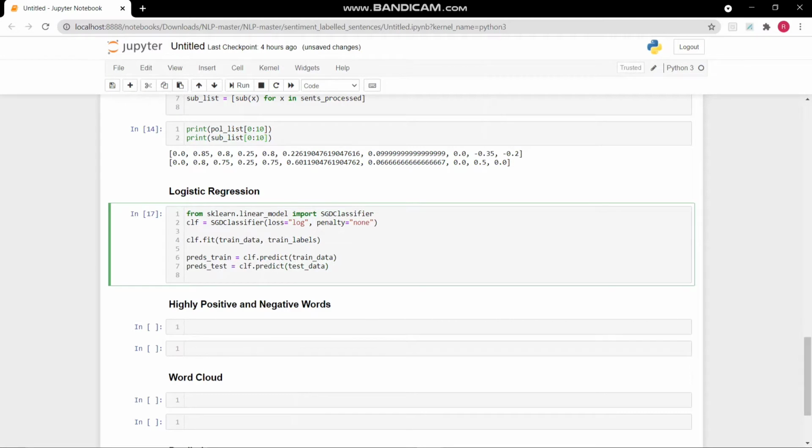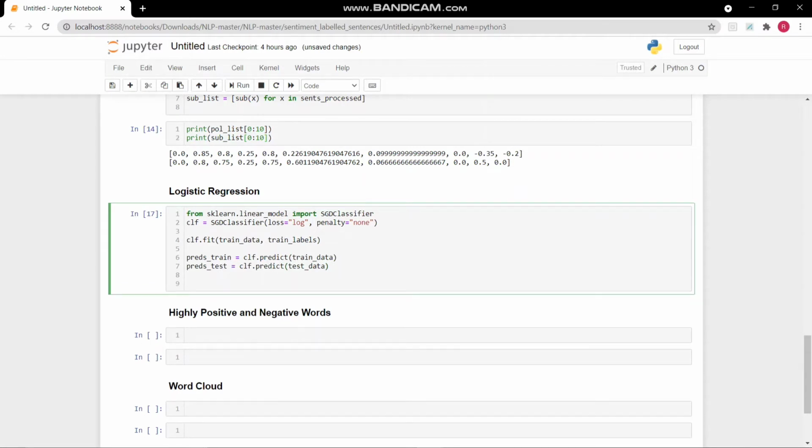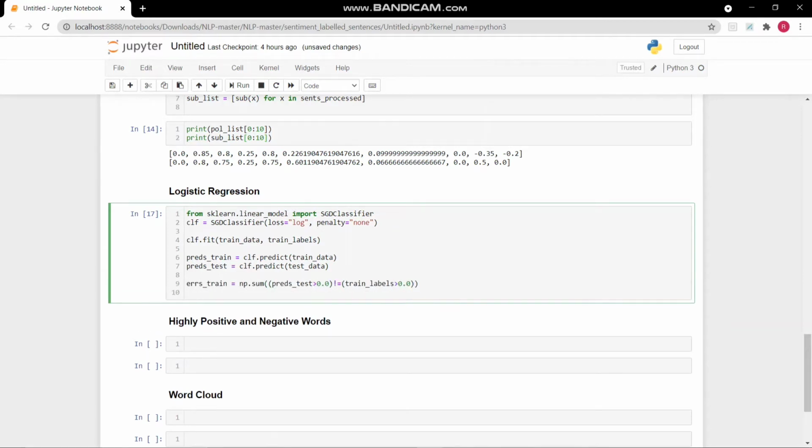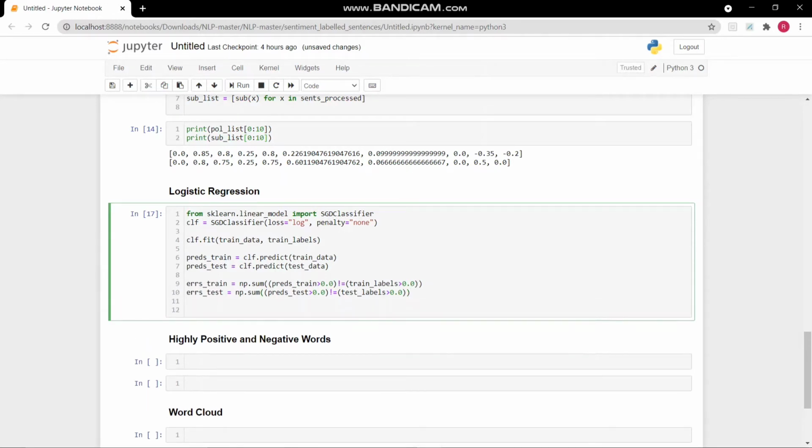Now the next step is that we also want to find the training and the testing error that we might have encountered while predicting these values. So let's do that. So here we have calculated our training and testing errors with the help of numpy.sum function.